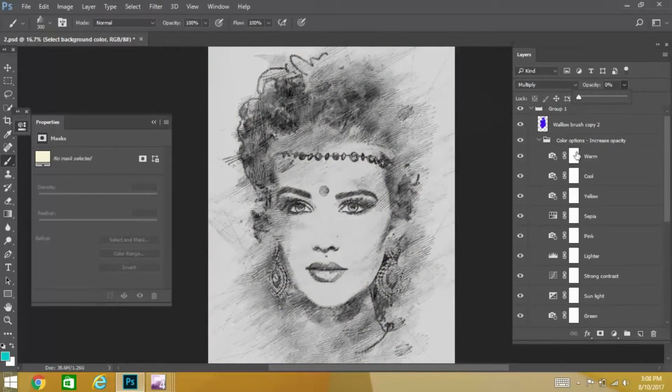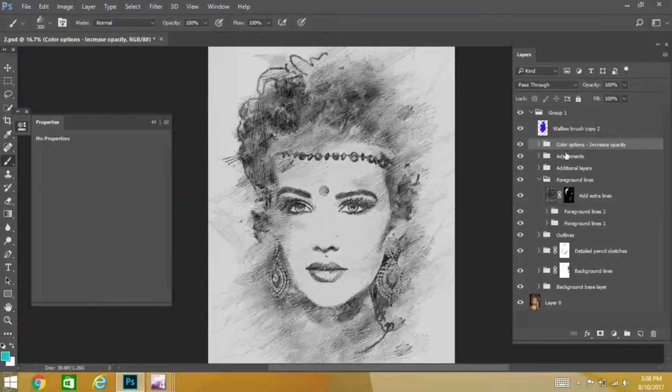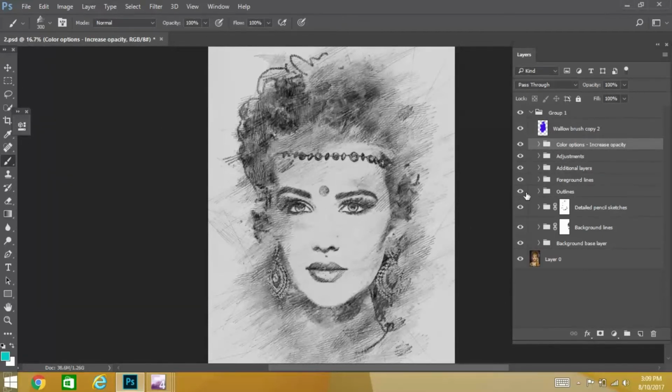Okay, that's it. So you can check each layer. Fine. Okay, so we discussed each layer: color option, adjustment, additional layers, foreground lines, outlines, detailed sketches, background. Fine. So that's all for the Sketcho Photoshop Action. You can simply make amazing artworks, pencil sketches within few clicks. So there are a lot of additional features.